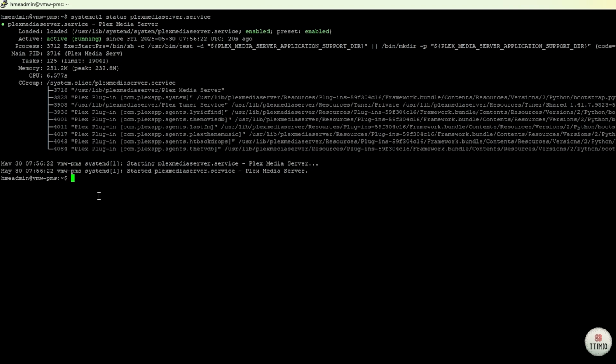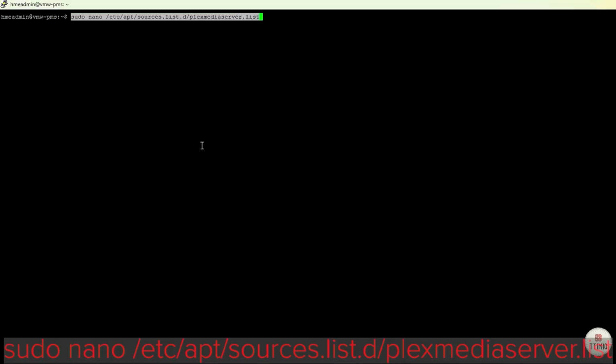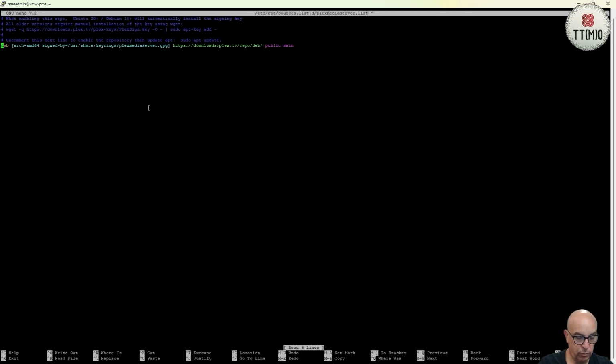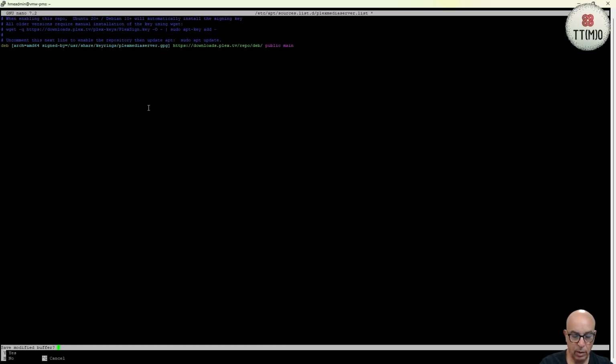I'm quitting. For Plex to be included in this process of upgrading the package, and if there is an upgrade, applying it, you need to enable the repo updating. There is a file which you need to edit, and you need to simply uncomment this line. I'm going to exit, and when asked to save, I'm going to say yes.